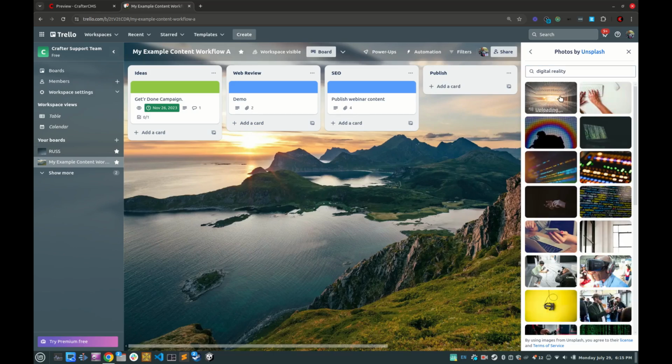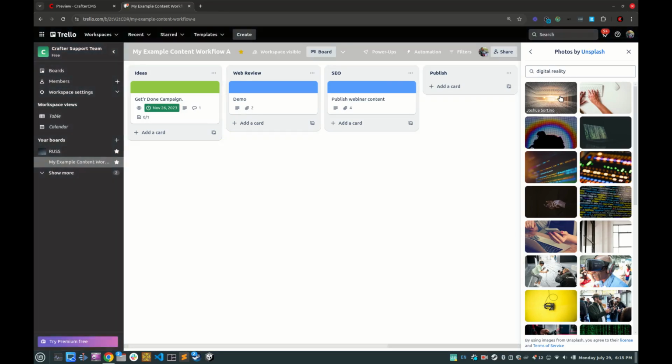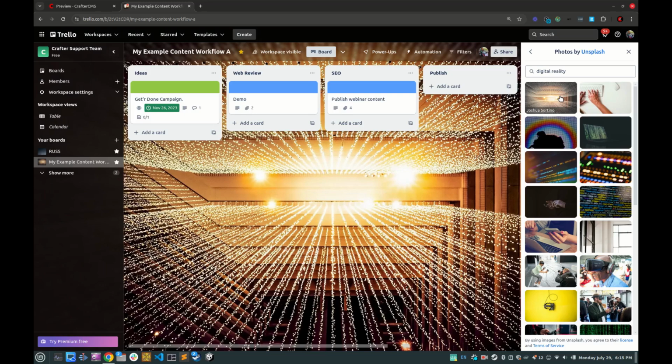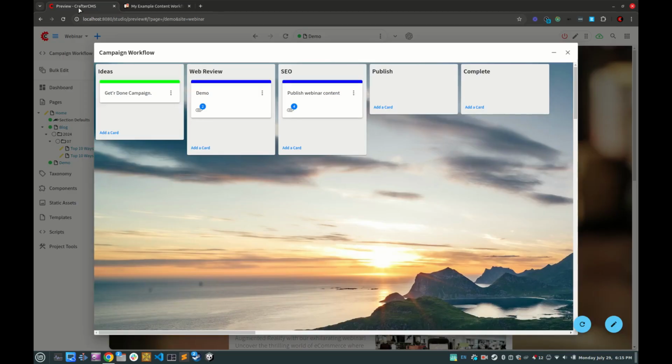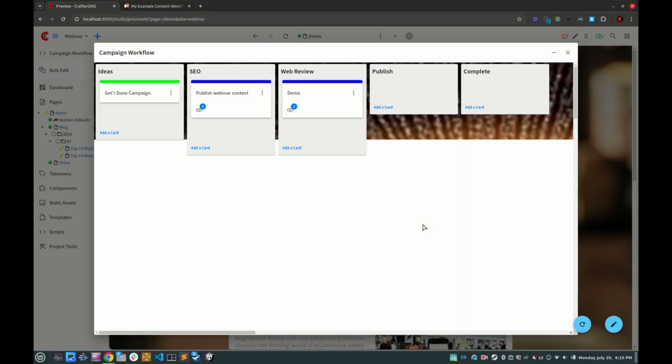And we'll set that in Trello. And also I see here that SEO shows up a little late in the workflow. So I'm going to change that workflow and the order of it. So you can see here that we've made those changes. And now let's go back to Crafter Studio. And what we're going to see is that these items are going to reflect in Crafter Studio as well.